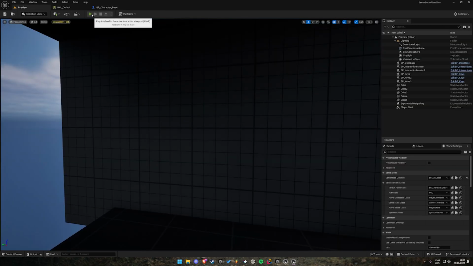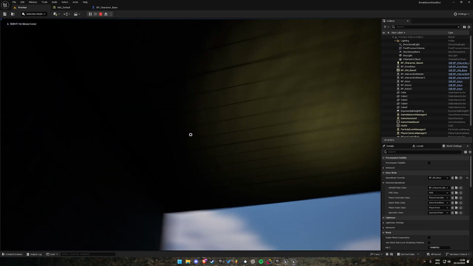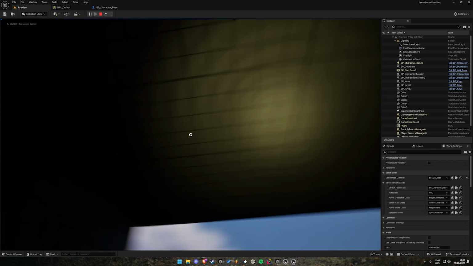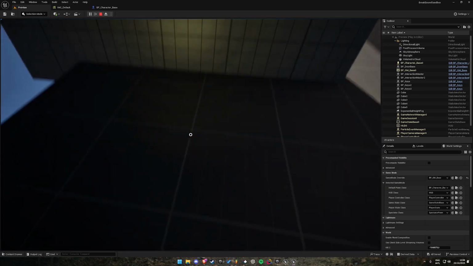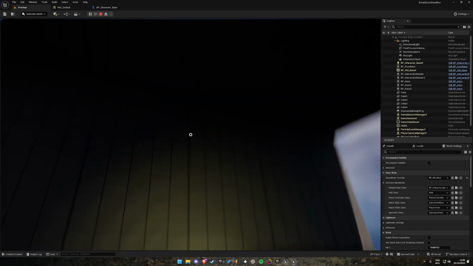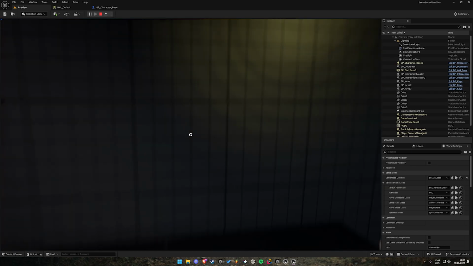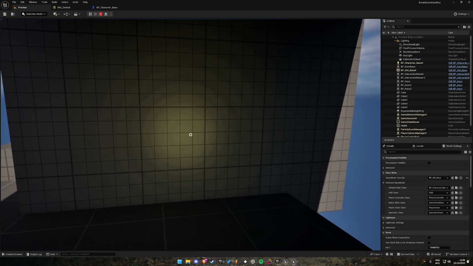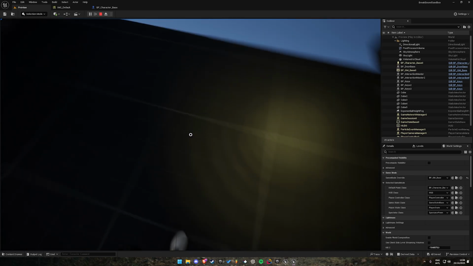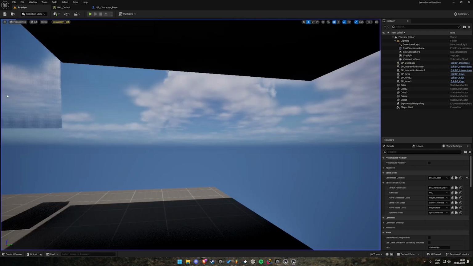And if we test it now, you can see when I move, the flashlight is slowly following around, which gives it a more realistic tone to it. Like so. And that's pretty much all you need to make your own flashlight system. It's fairly simple.